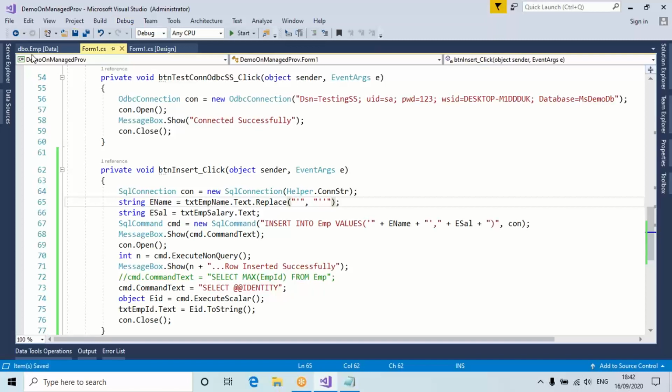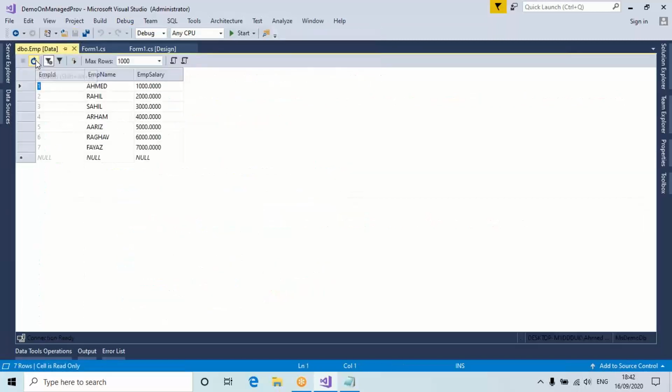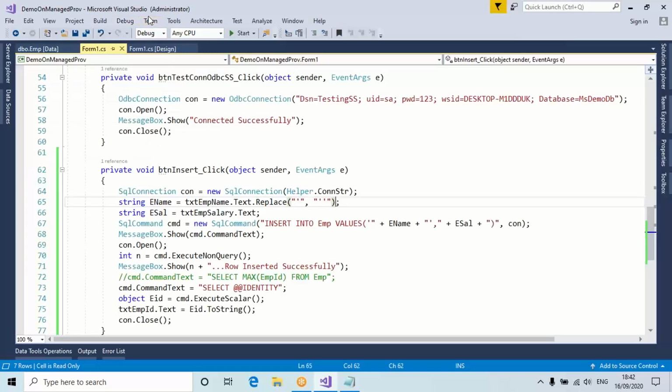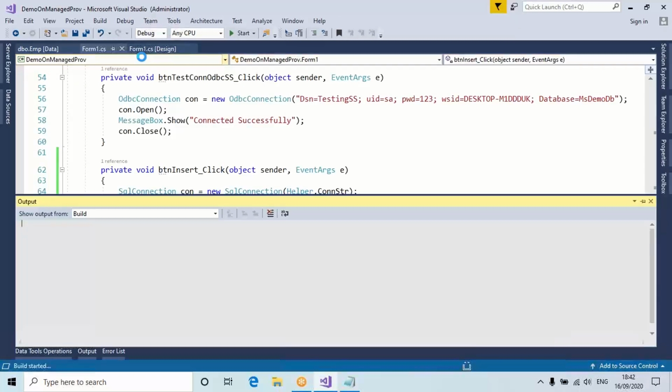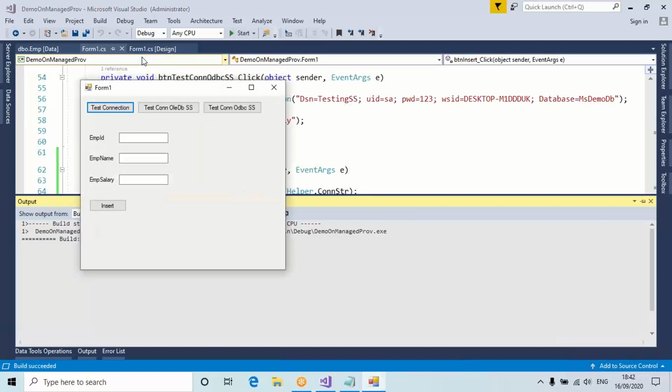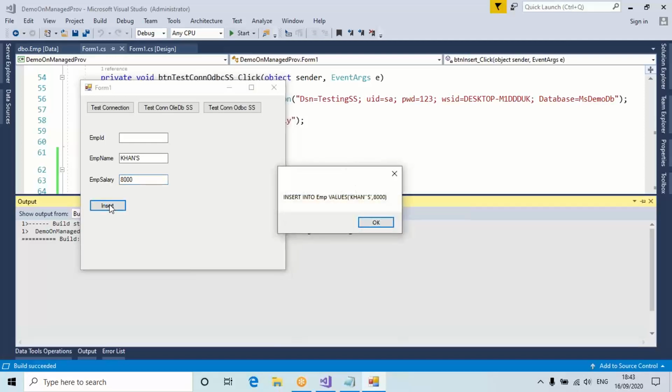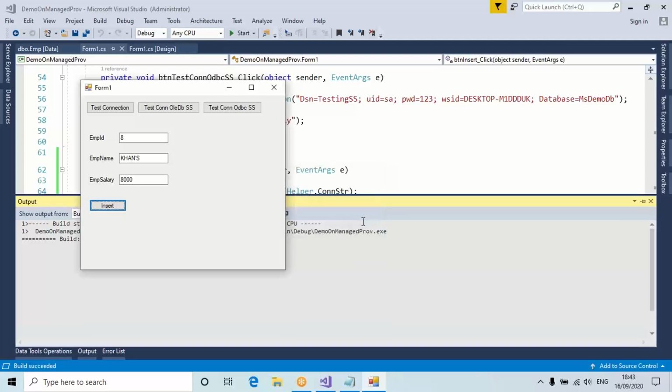Now it will allow you to. Now we don't have that record because it was wrong data. 7 only we have. Now we will insert that with the same apostrophe. Execute. Now you give employee name and salary 8,000. Click on insert. Now everything is fine here. Open single quote, Khan, close single quote, again open single quote, S, close single quote. Say OK. Successful. OK. 8.